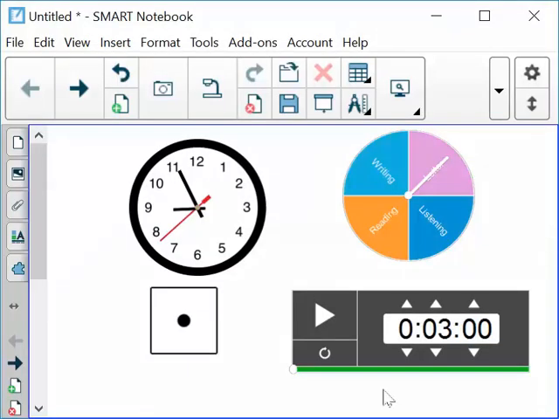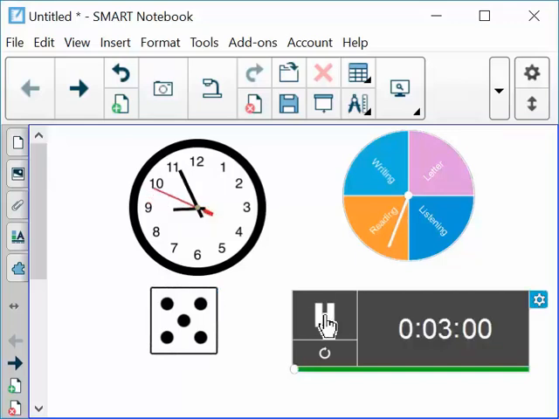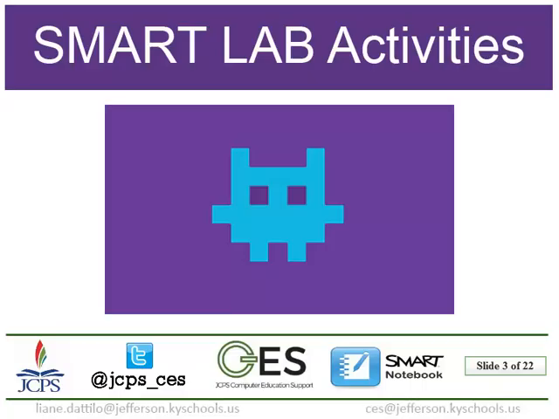Every classroom needs common tools like the clock timer, dice, and a spinner. These have been updated to HTML5 widgets in Smart Notebook. The dice and spinner are customizable so users can change what is on the face of the object to meet their instructional need.